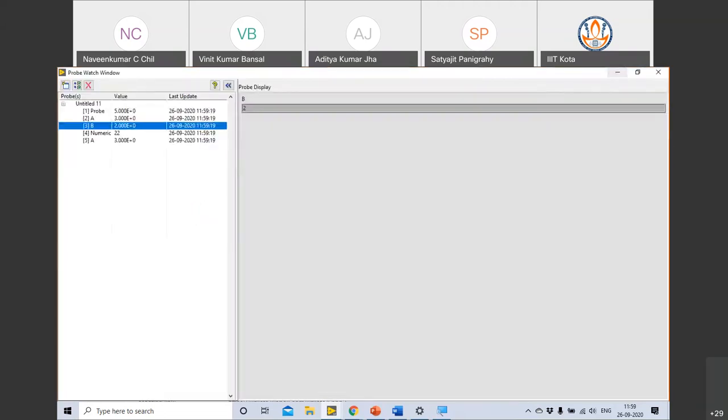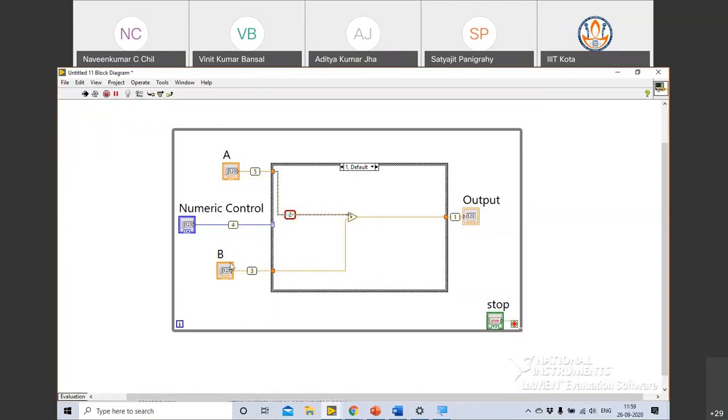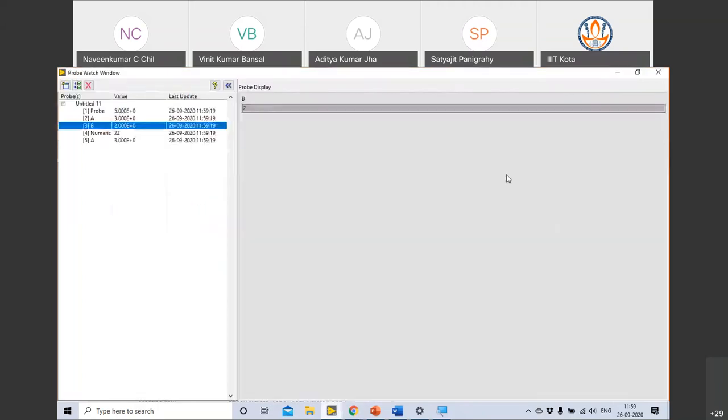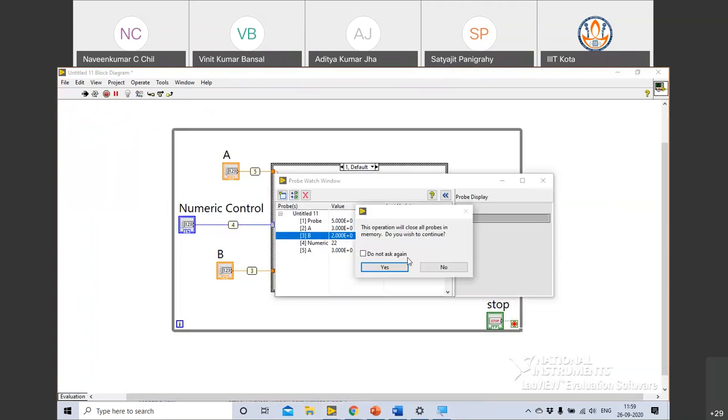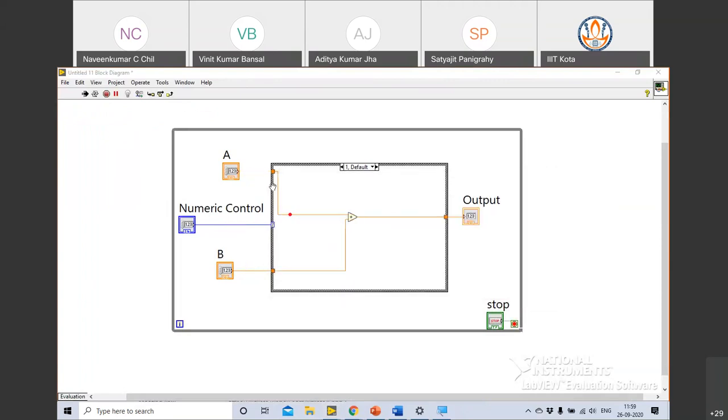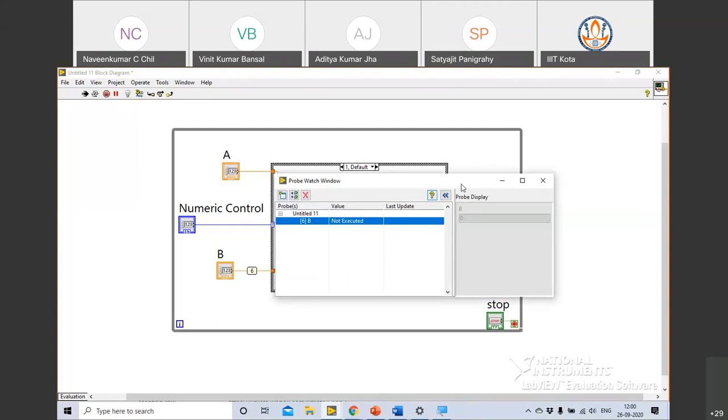Now, a few more things. The execution highlighting, probing, and breakpoint are three debugging tools. There is another option of retaining wire values. If I close the probe window, all the probes will be removed. You can see all probes have been removed. Now the breakpoint is simply on the wire. I can switch on something called retain wire values. The program is right now waiting here. That means data has already flown through these wires, but I will still be able to probe. Once it runs, I will be able to probe and see their value.